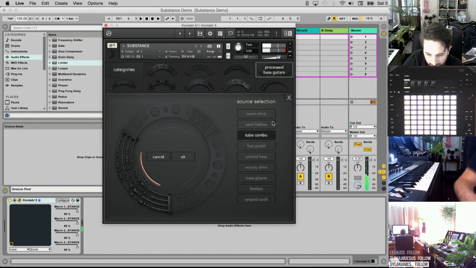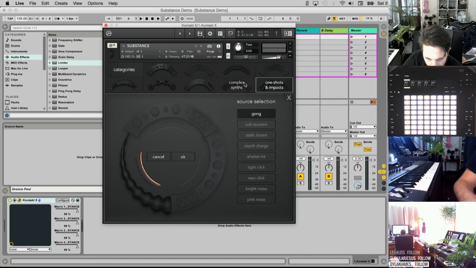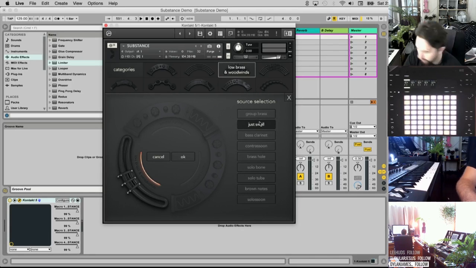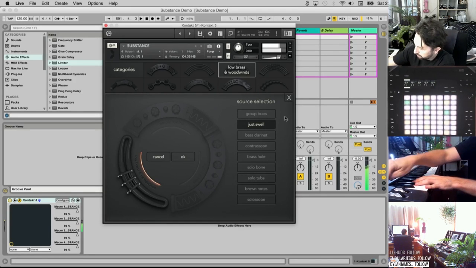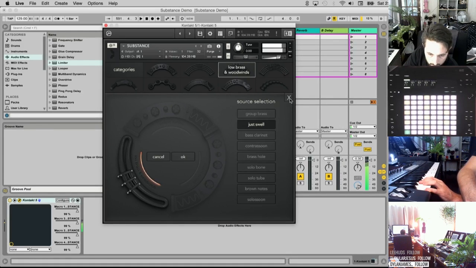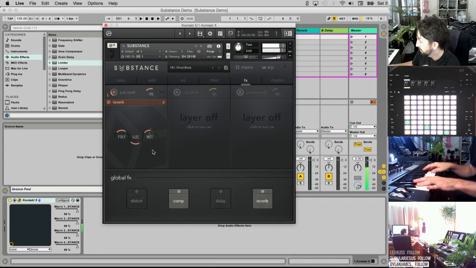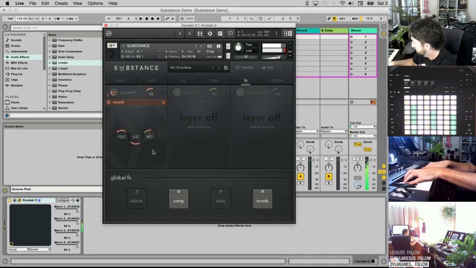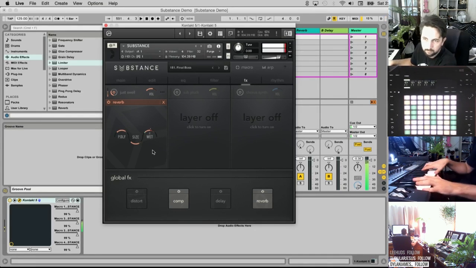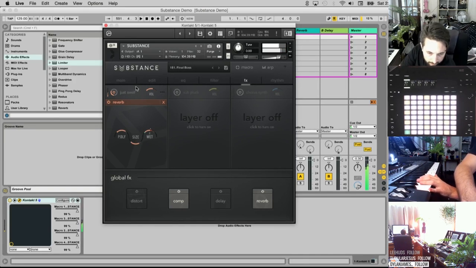That'd sound really good with that, what was it? Big swell. Where was that? Low brass and woodwind just swell. Pre-delay. Very good. Go back to our source.